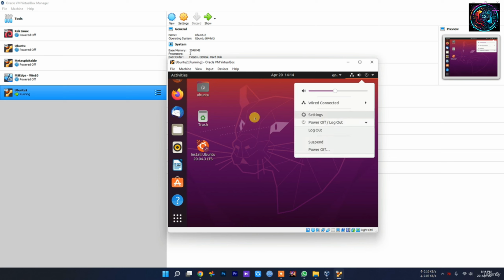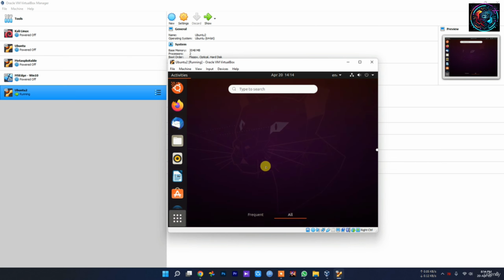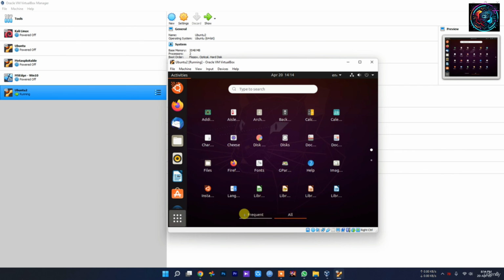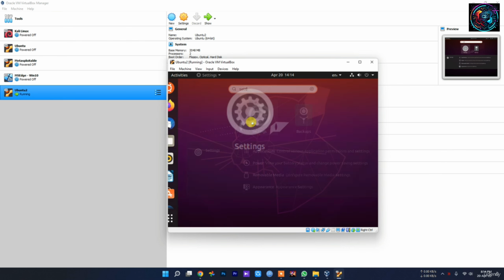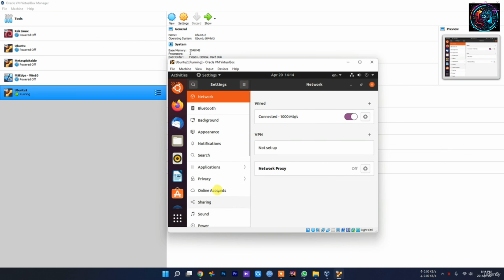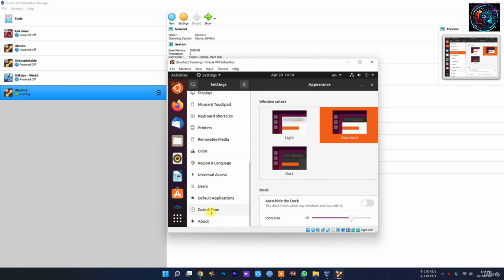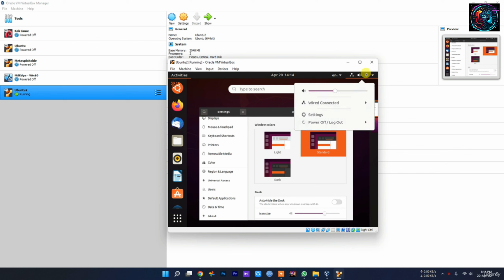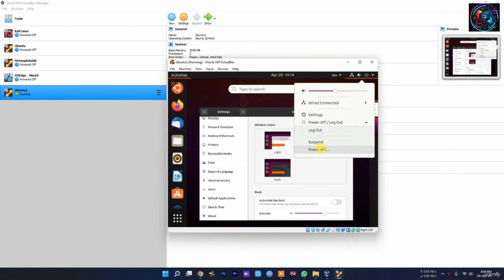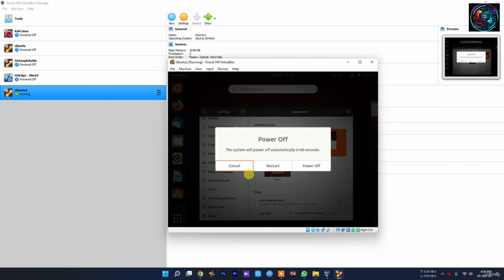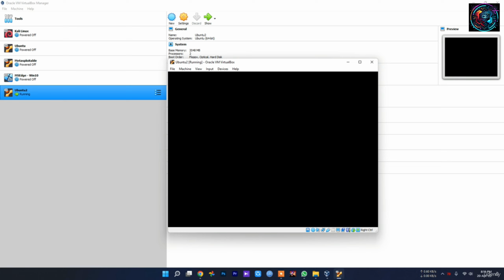And then you just press in here. So you have lots of options, you have lots of applications in here. You can choose or download any of the other applications in here. You can check settings, you can choose background appearances, all of those in here. So that's all about Ubuntu, and that's how you power off. Click here, power off, and it will power off.